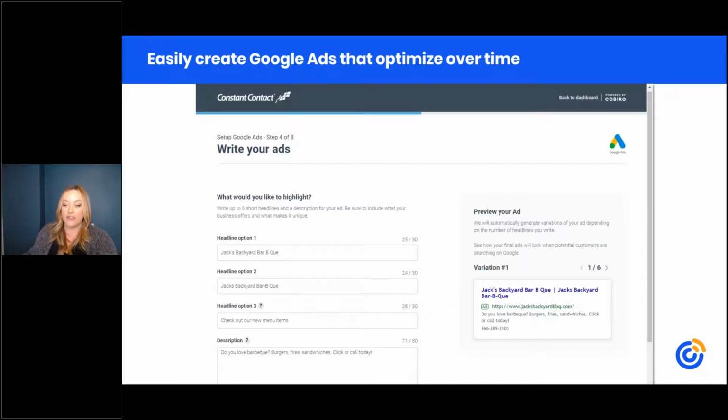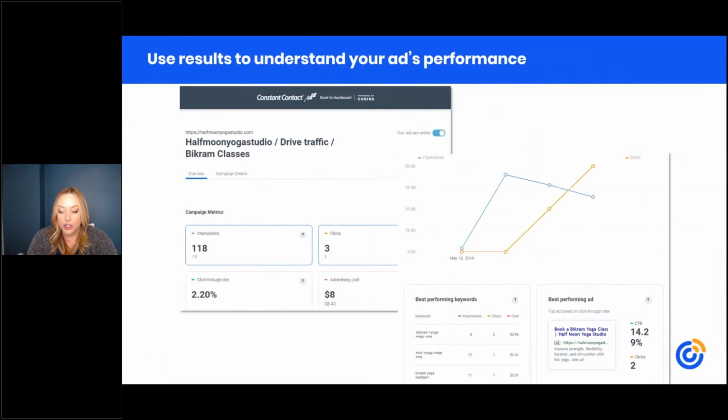So it kind of even tests out your audience, almost like A/B testing a little bit right within that tool. And as with all of the other tools that we've discussed today, you get reports and results to be able to understand your ad's performance and to see if it was actually worth your time and your money, so you can adjust from there on what you need to change, what you don't need to change. You can use this information to create more optimal ads in the future.